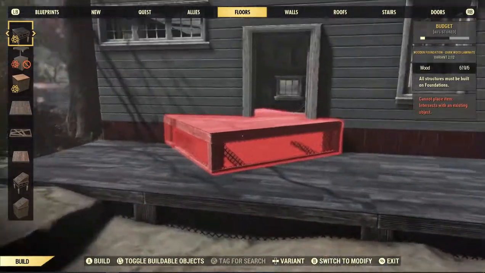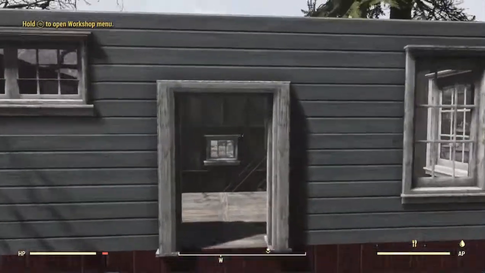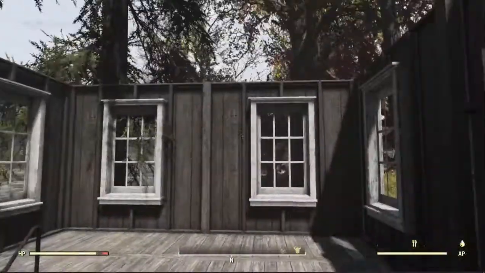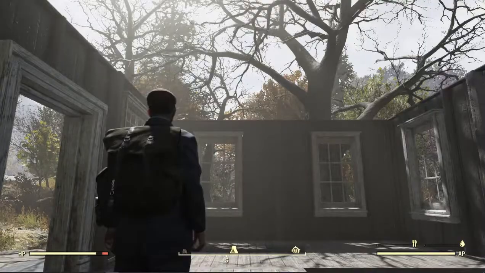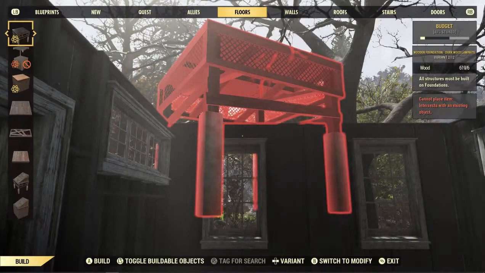You'll see another issue of this particular location is that this little spot here where there would be stairs won't allow me to put stairs, because the two pieces sort of compete with each other.